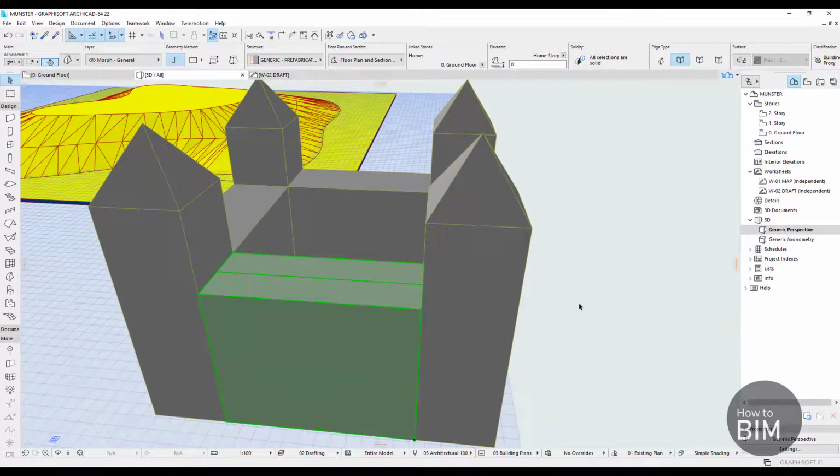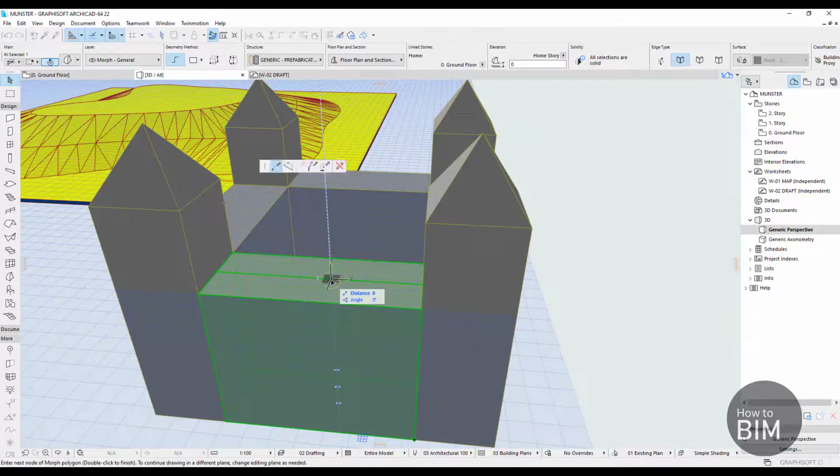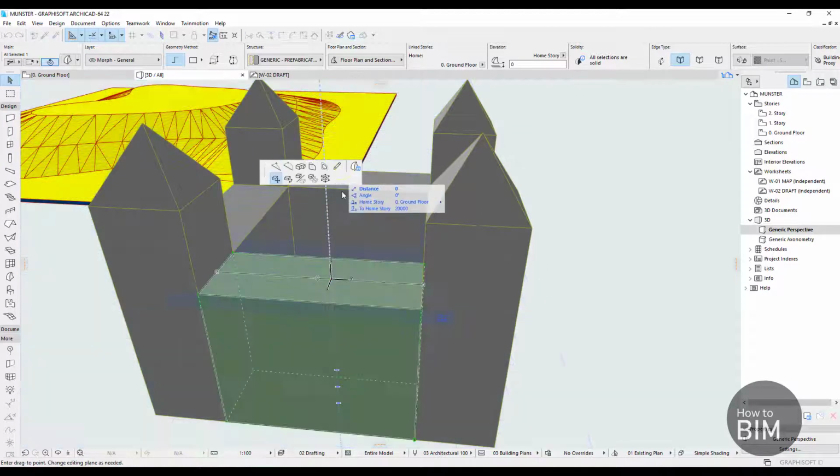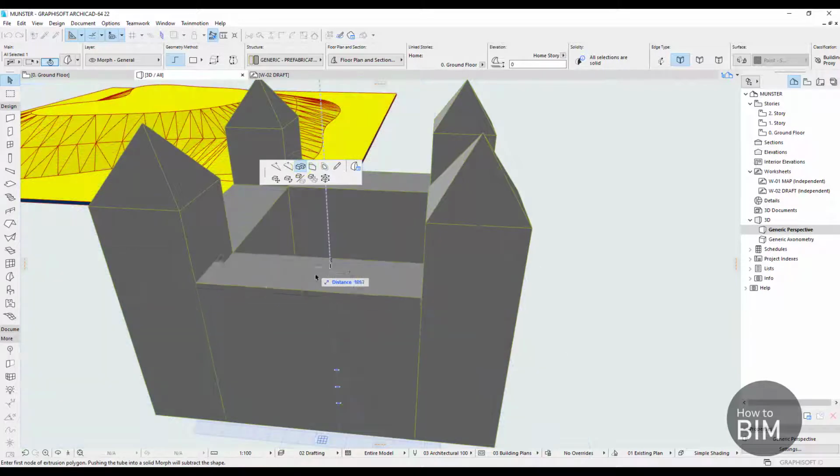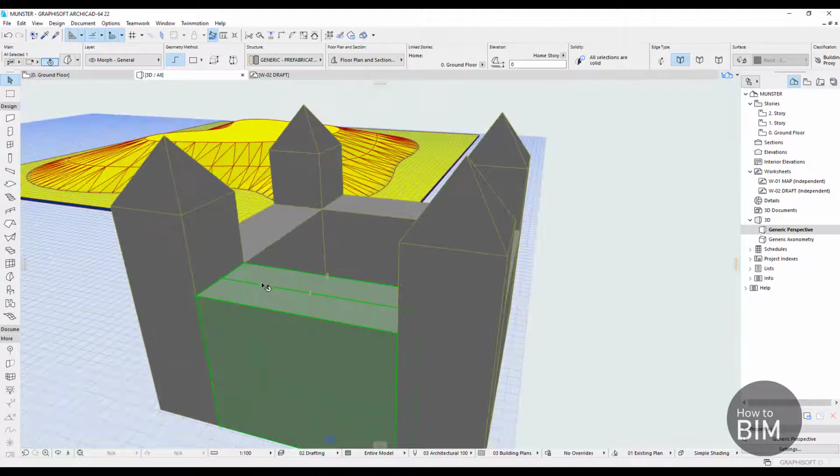Okay, if I click right now in here on the edge, does it allow me offset edge? Okay, as you can see, I can offset the edge. I can take only one part, but I would like to take this edge and take it up.